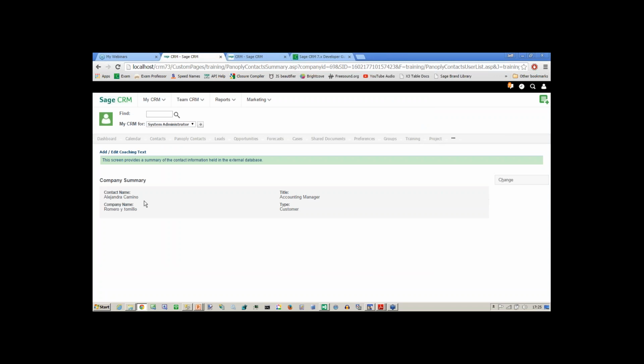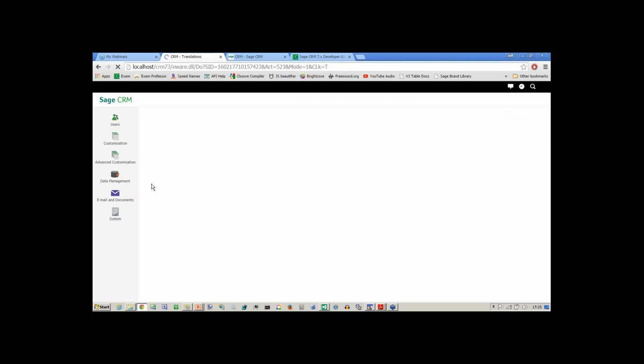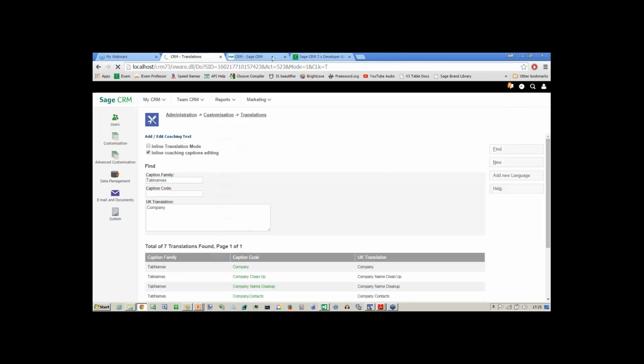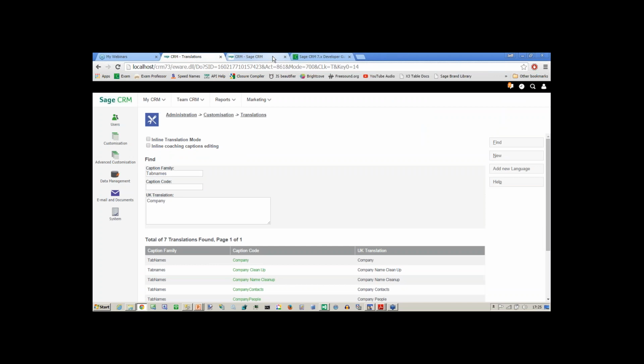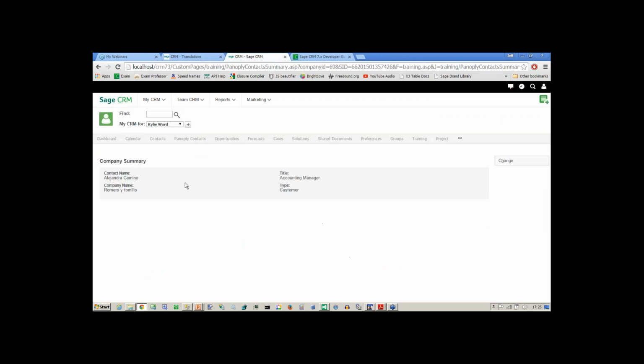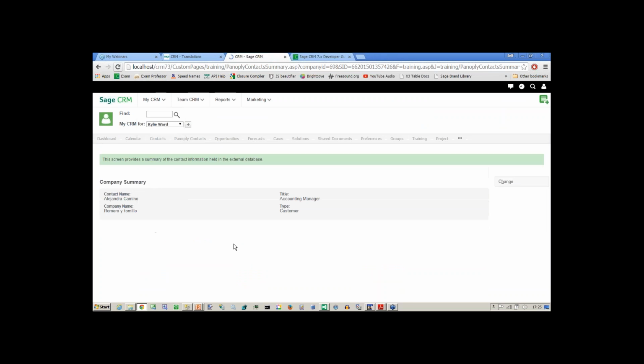There's my coaching caption. I just need to return as the system administrator back into that administration screen and turn that off. Me as a user though, in the external system, if I refresh this, what we'll see is that we now have the coaching captions displayed. So it's starting to look very much like a screen inside CRM that doesn't actually look any different really from a core screen.